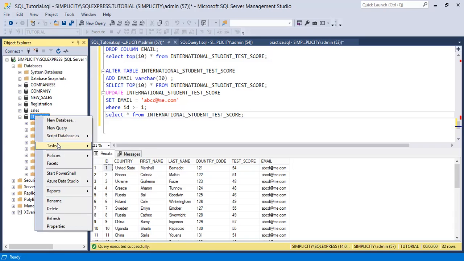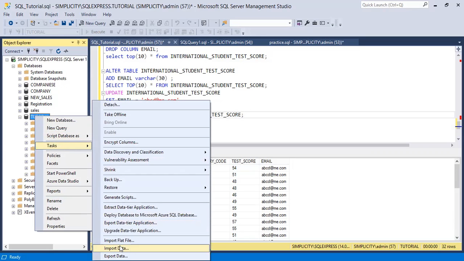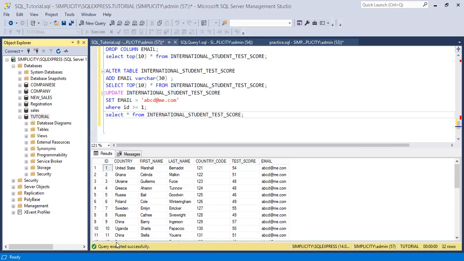When you right click, you go to Tasks. From Tasks, you move to Import Flat File. Since my data is in CSV format, you choose Import Flat File and click on next. Then you browse on your computer to choose where your data is.